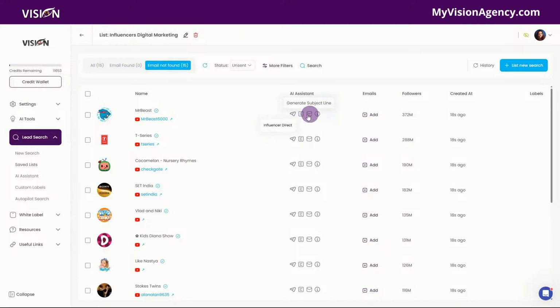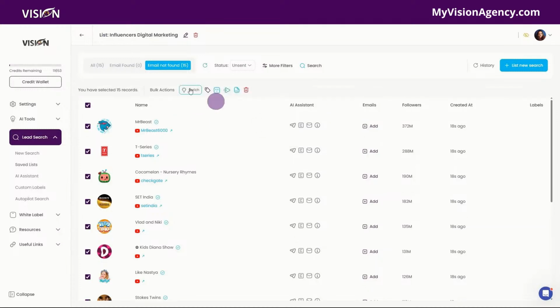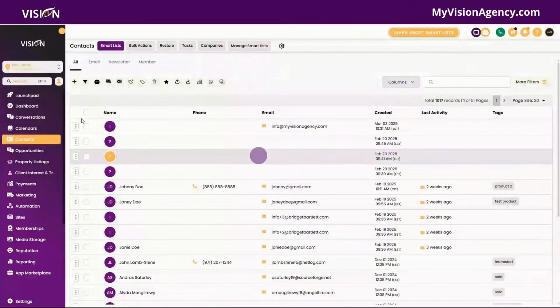This also will generate a subject line for the email and generate an intro to the email as well. Now, once you've selected all of your contacts and you want to send this data to your HighLevel account, you can just click here to send to the CRM. It will show up here in your contacts.